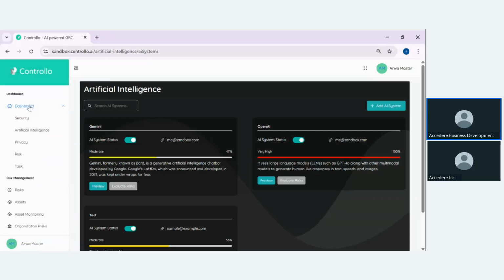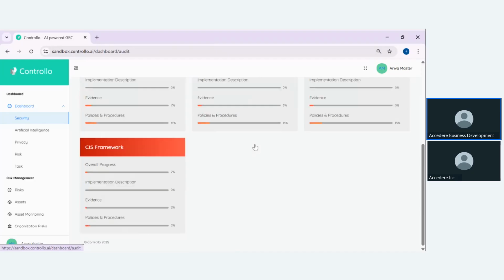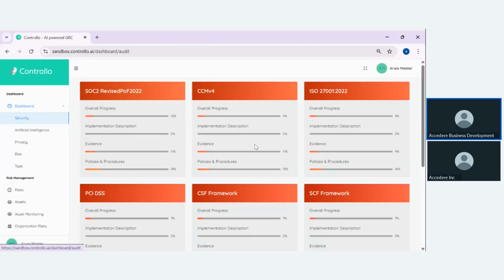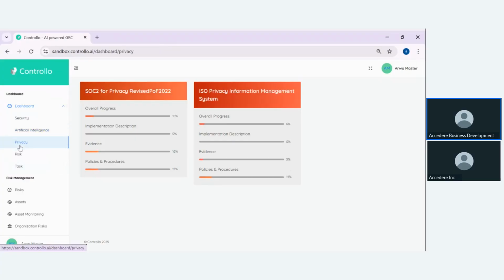The last thing that I want to cover is our dashboards. So if I come to the dashboards, we have separate dashboards for our cyber and cloud. So this shows all the frameworks in our cybersecurity and cloud security. Then we have a separate dashboard for AI, which shows our AI frameworks. This shows our privacy frameworks.